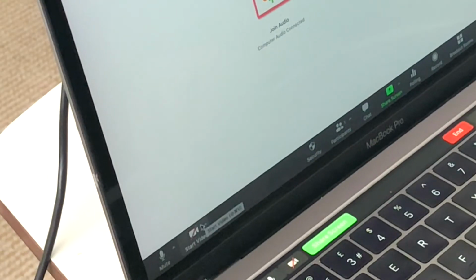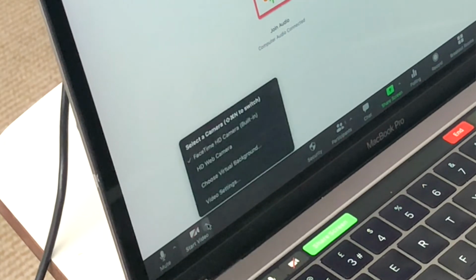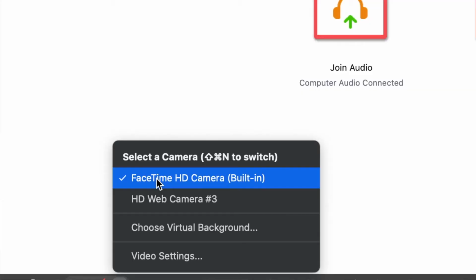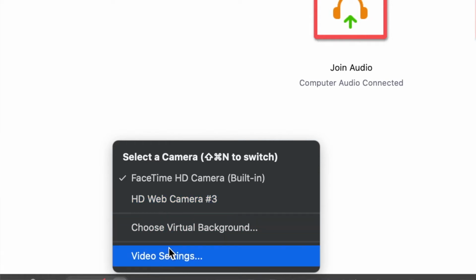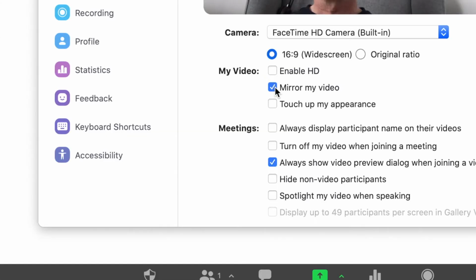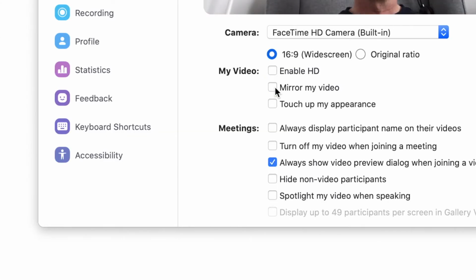And here, where we normally turn our video on and off, there's this little disclosure triangle. Just give that a press. And where before we could just see the one camera there, we can now see there's two camera options. Now, before we do anything, I'd recommend going into video settings and ensuring mirror my video is left unticked. That way nothing will be reversed or backwards to the participants. Close that window and you're good to go.